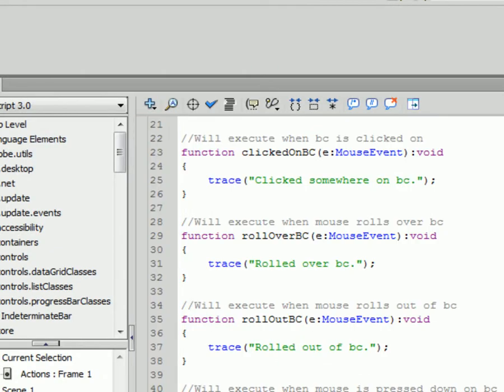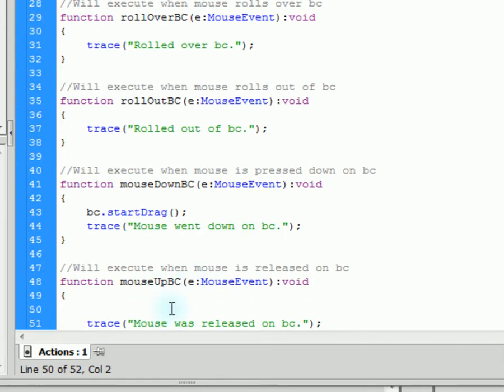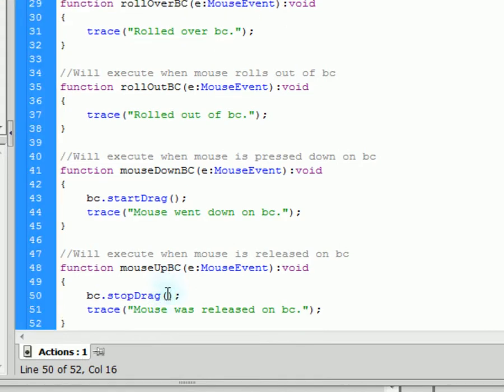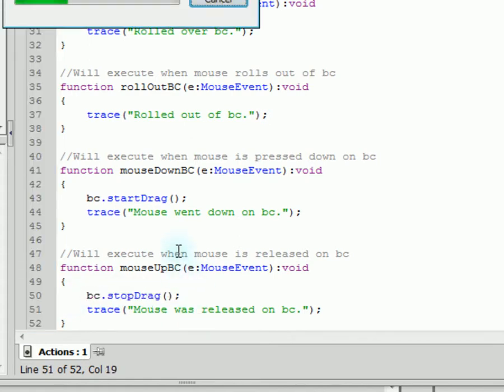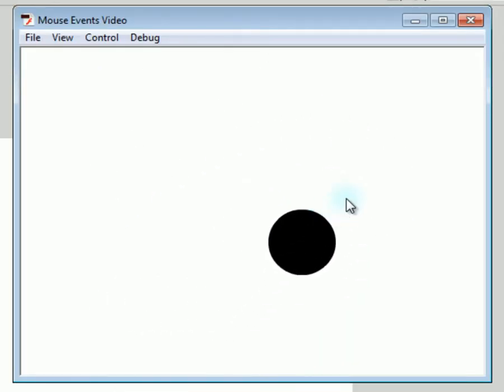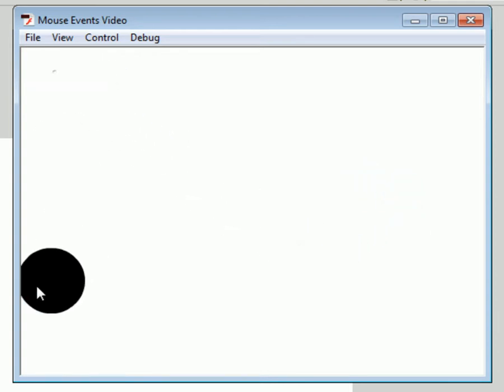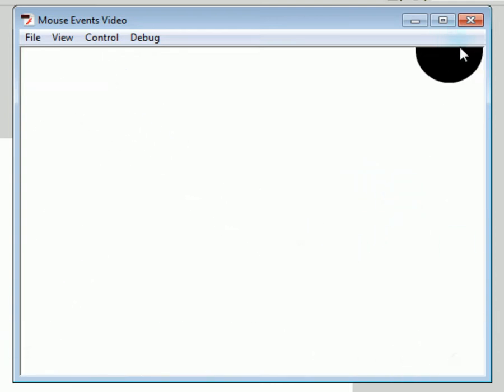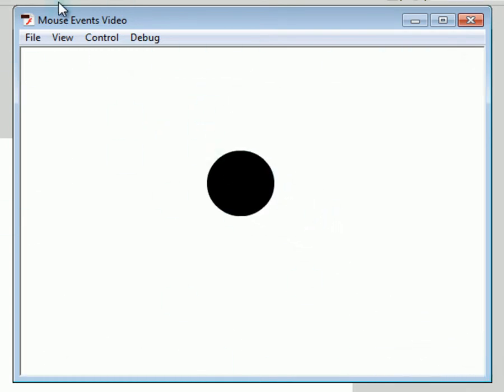The way that we fix that is on the mouse up. When we let go of the mouse, we want to say bc.stopDrag. And now this isn't going to be perfect, but when we press down, we'll start dragging our black circle. And when we let go of our mouse now, we will stop dragging our circle. So we test this out. Here we go. We have click, and now it's moving around, and I let go, and there you go. Now it's stopped. So now I have a little game or program where I can move my movie clip around the stage inside of my program.